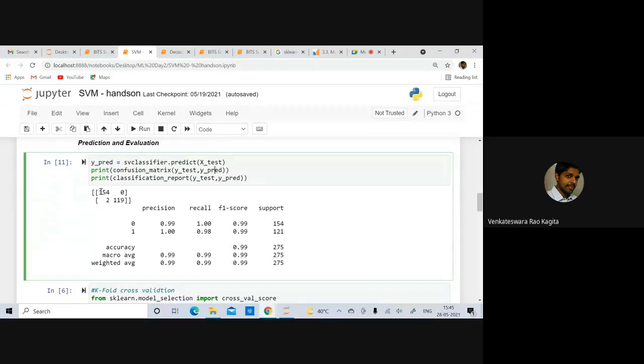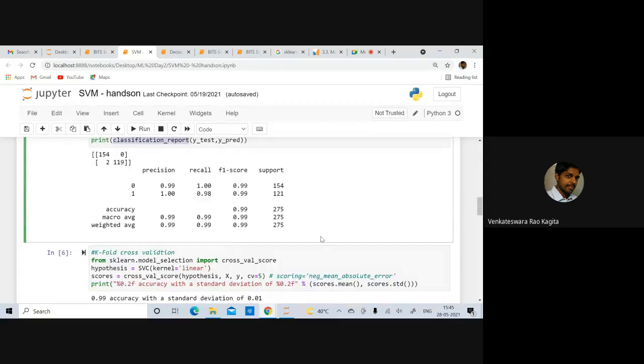The confusion matrix says how many zeros are classified as zeros: 154 zeros are classified as zeros, 1 zero is classified as one, and 2 ones are classified as zeros. So there is a confusion between 0 and 1. 0 and 1 are the classes, not the numbers. And 119 ones are predicted as ones, right? So that is a confusion matrix. And there are other metrics also in the classification, like precision, recall, F1 score, support, and accuracy. All this is given in the classification report in this format, right?